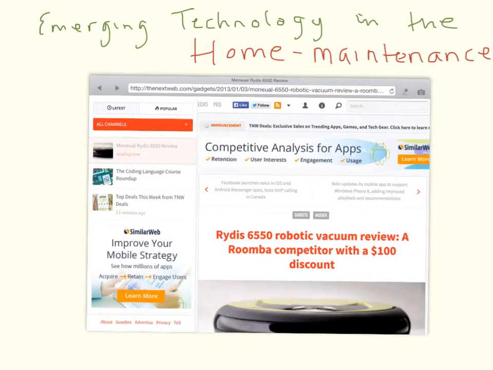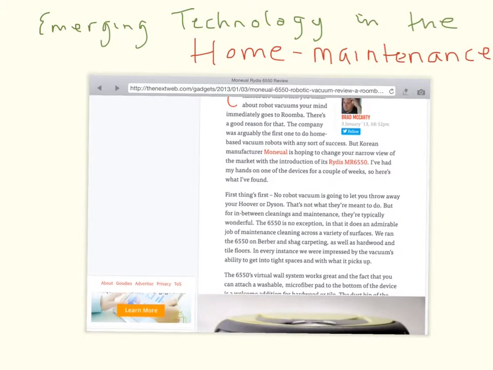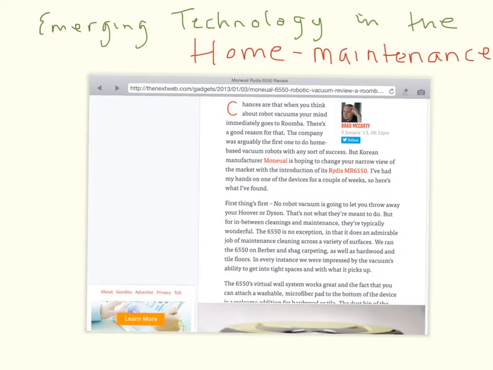On to home maintenance, and I'm sure we'd all like one of these devices in a house. I know it'd save me a lot of time. This is a robotic vacuum cleaner that basically uses sensors to go around your house and clean up, and so it saves you hoovering.